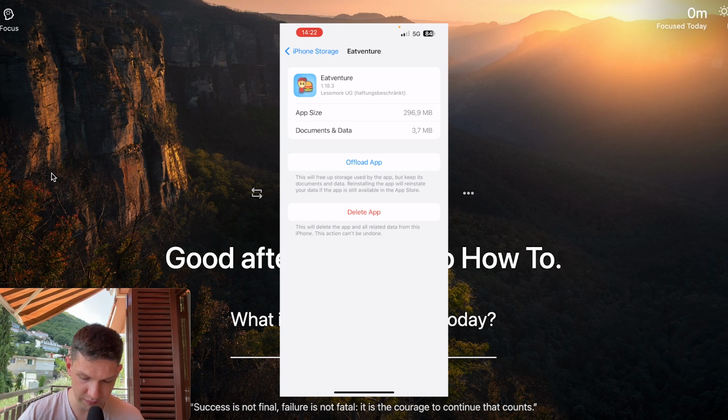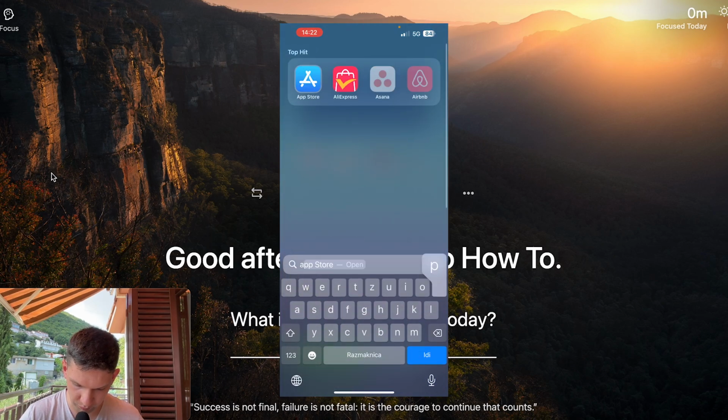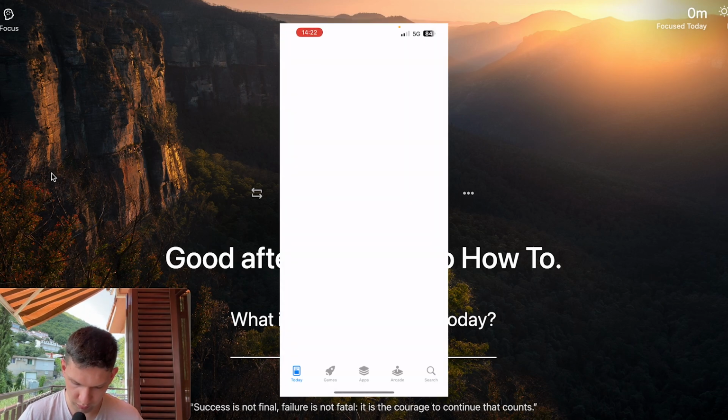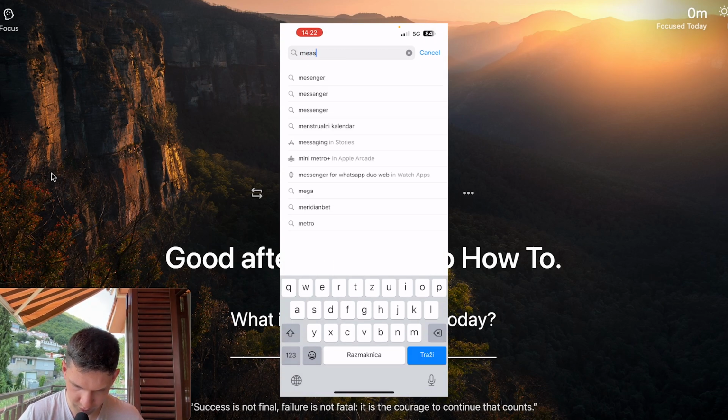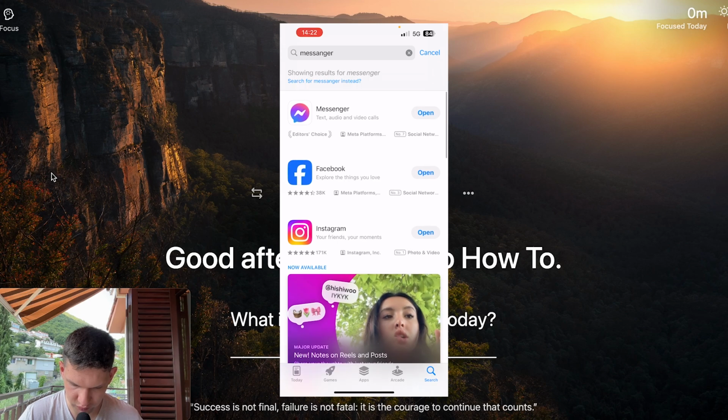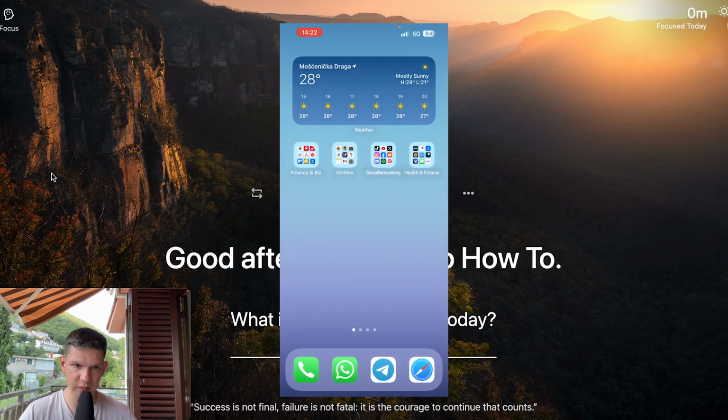If that doesn't work, then you want to click Delete App, delete it completely, go to your App Store, type in Messenger and just download it again. Or another solution is, before you delete the app, just come here to the App Store and update it if needed. Steps on Android are kind of the same.